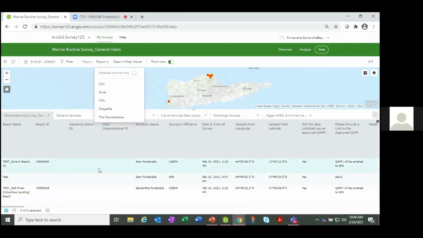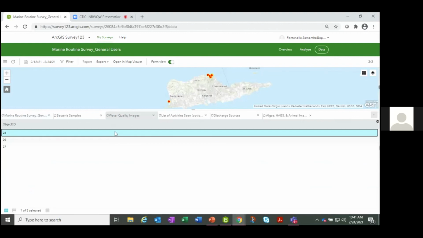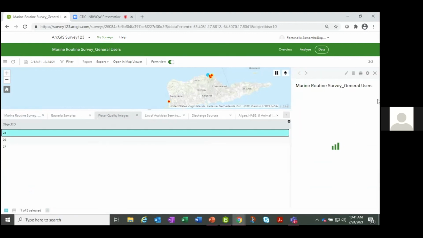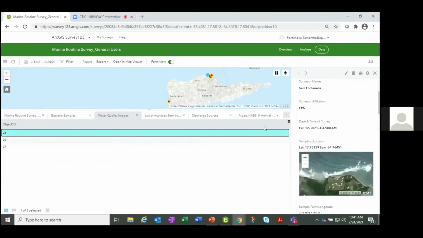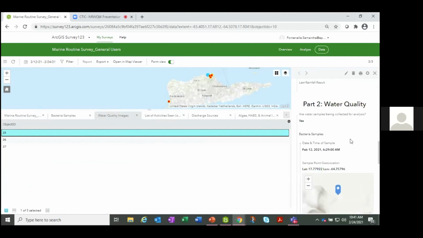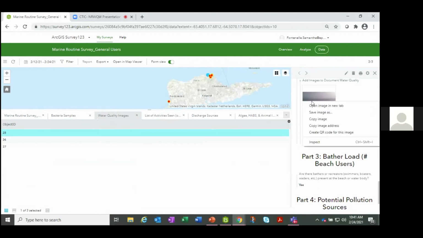To save your images or your photos, you have to take a separate action. You would go to the image sections of the survey, and there may be several, and you click on it, click on the individual photo. A separate survey will open to the right of the screen, and you scroll through the survey to find your photos. Then you would simply right-click with your mouse and save as. It'll prompt you to save it on your device.